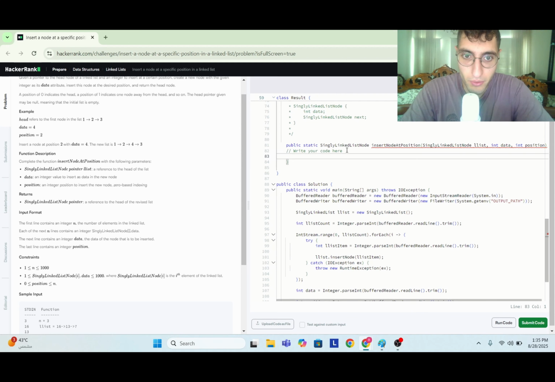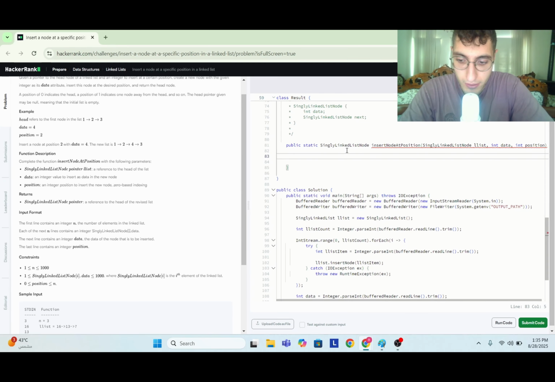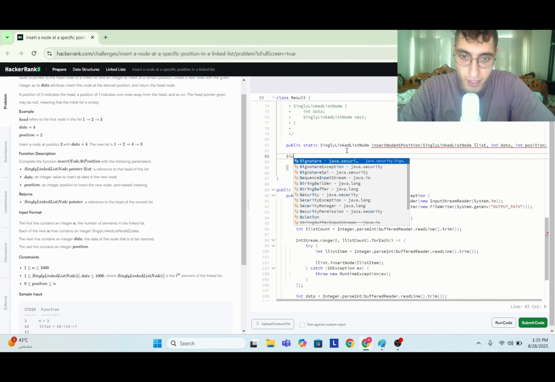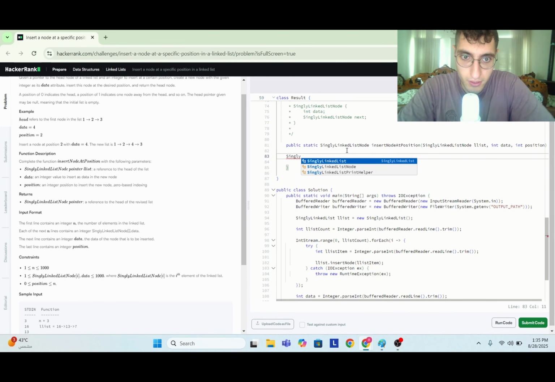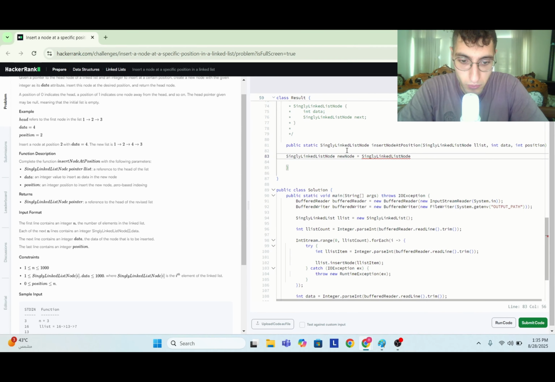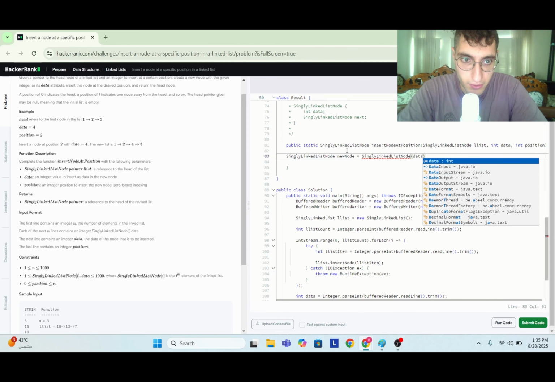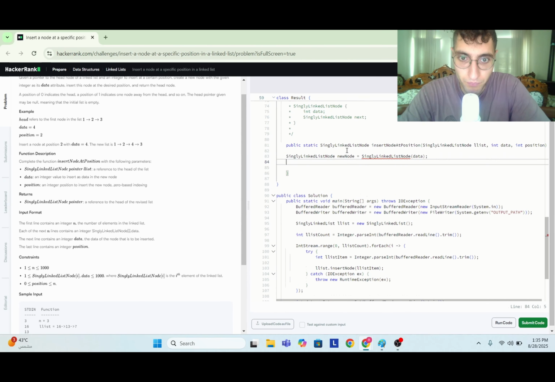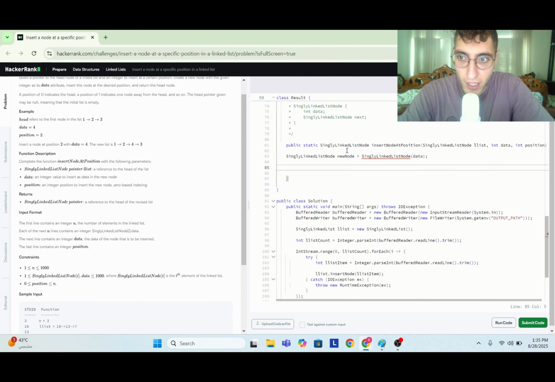The way we're going to do this is, first and foremost, we need to create a singly linked list node that stores our data. Let's call it new node, equal to singly linked list node with input data, which is what they gave us in the given. The first thing we need to account for is if the position they gave us is 0.